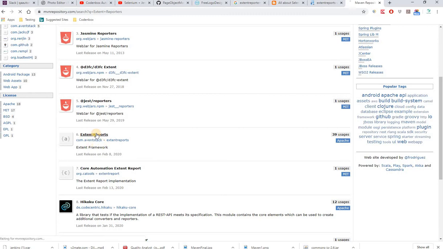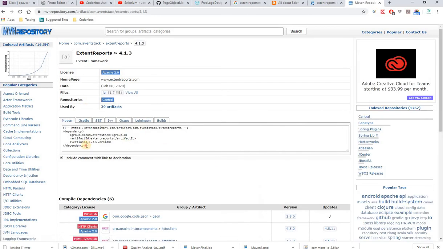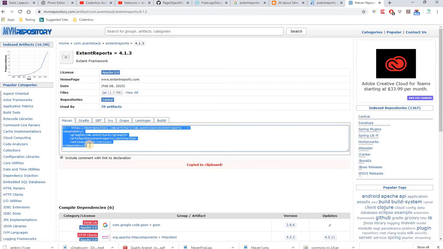It's com.aventstack. This is the one. You can see this is version 4.1.3. If you click on it, here is the jar file, I mean the dependency. If you want to use the jar file without Maven, you have to download the jar and import it to your project. If you use Maven, then just copy this code, and let's go to the project.